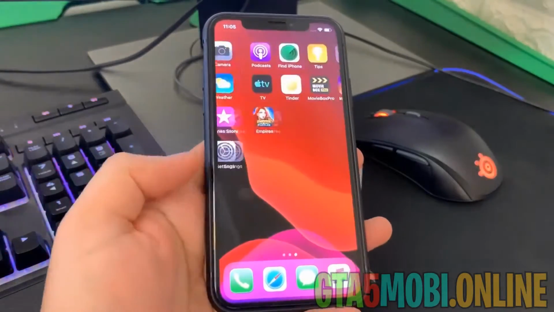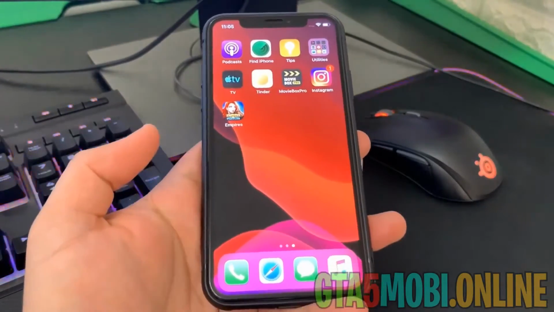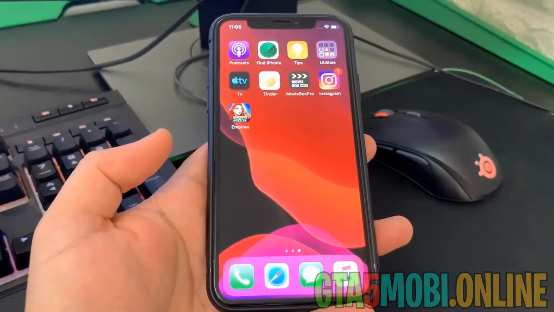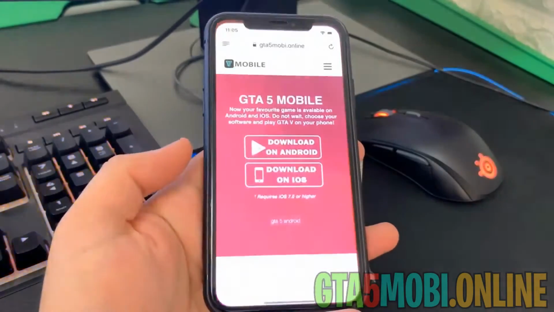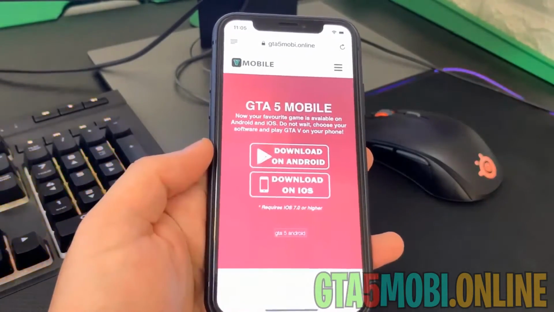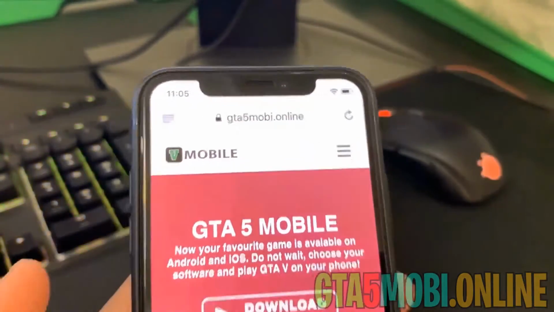Hey guys, today I'm going to show you how you can get Grand Theft Auto 5 on your mobile device completely for free. Very simple. Just go to your mobile web browser and go to this link right here, you guys see.